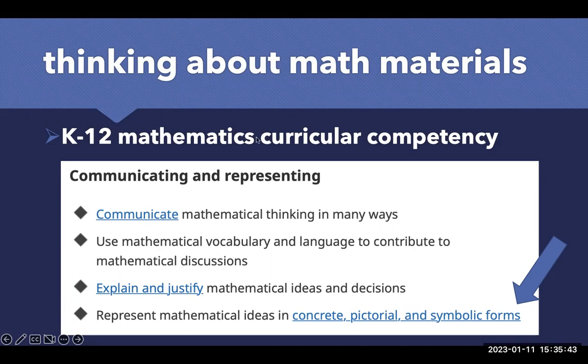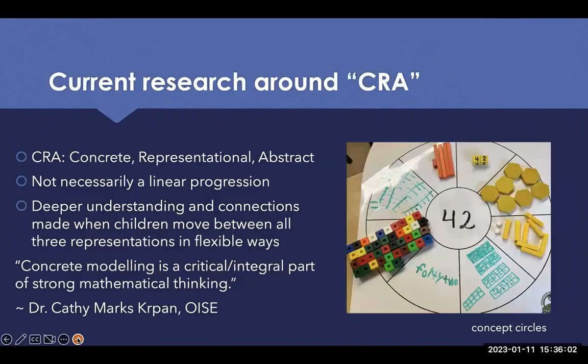So regardless of what grade level you are teaching, you look at the concepts that you're teaching and you think about how students will represent those ideas in different ways, in different forms. So concretely with materials, pictorially through visuals and pictures, or symbolically or in abstract forms. And there's a lot of current research around that idea of concrete, pictorial, symbolic, which is what we call it in our BC curriculum. But generally in the mathematics education research, it's called CRA, concrete, representational, abstract.